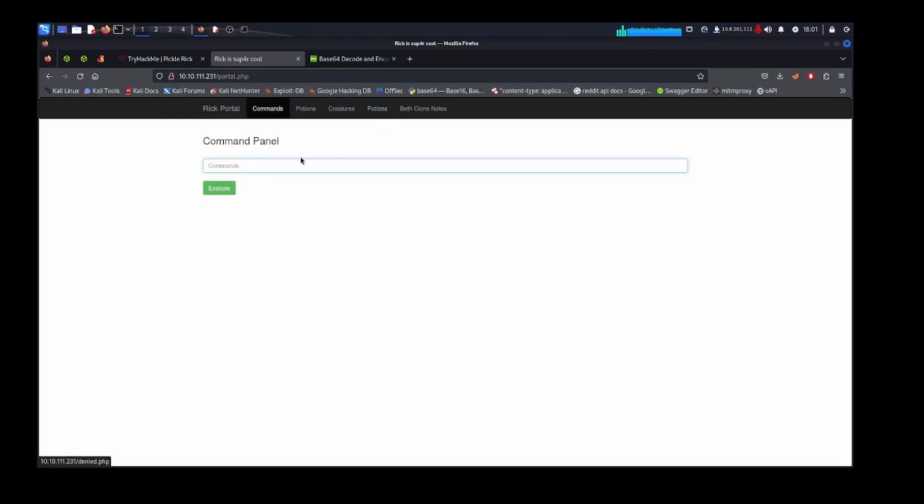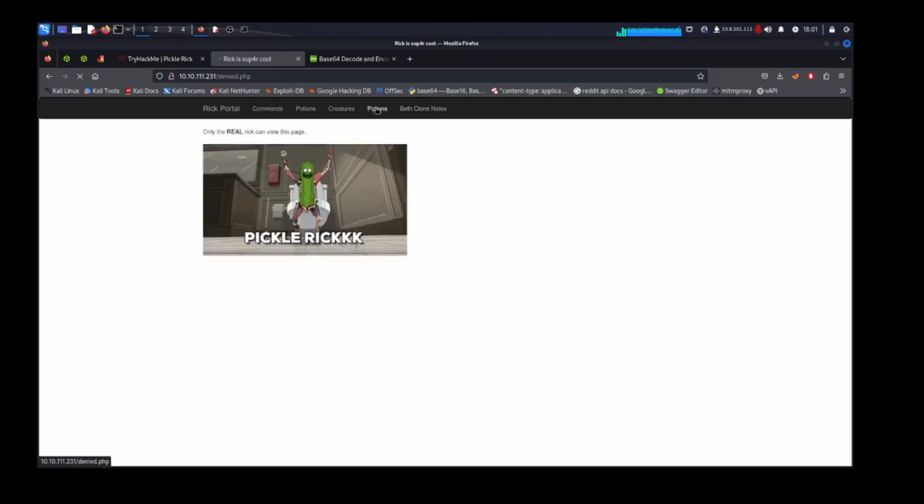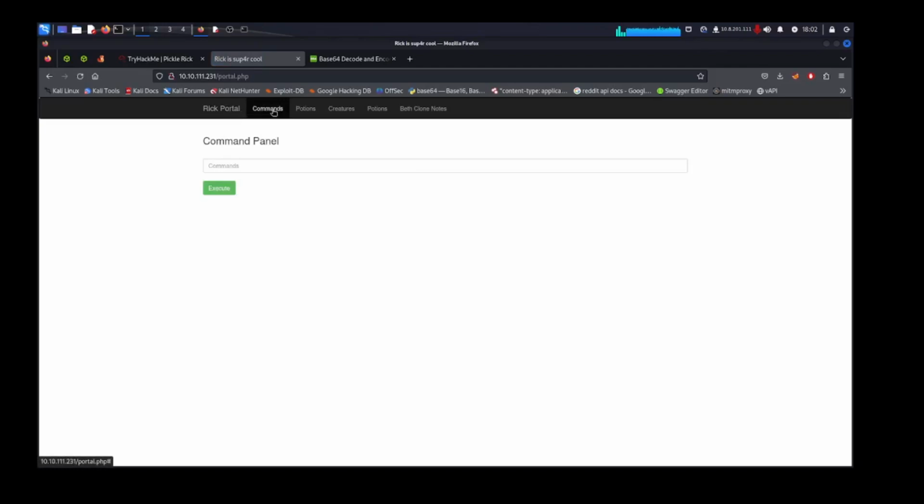So, okay, this is a portal. We got nothing here. We got nothing here. Nothing here. And nothing here. In here we got just a command panel. Execute. Okay.